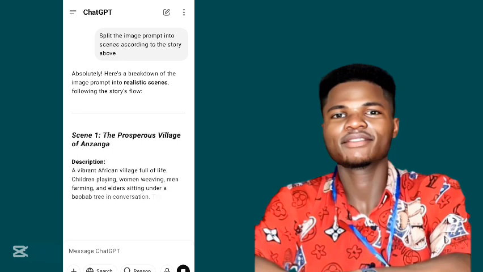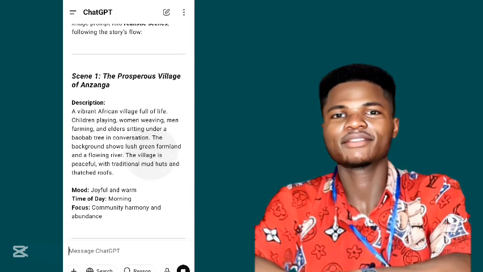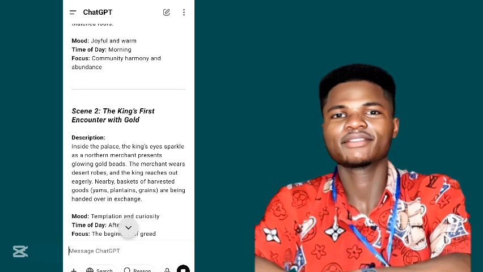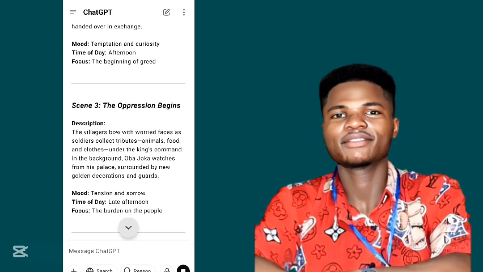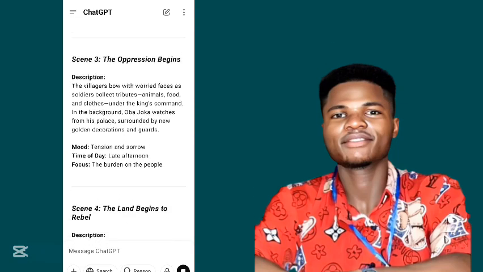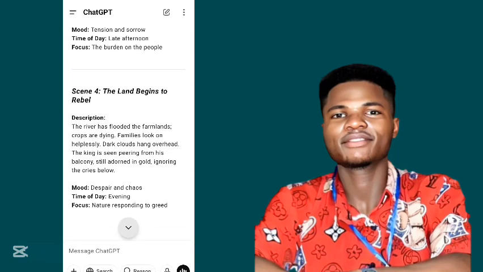Alright, so as we can see now, it's splitting it into scene by scene. Now this is scene 1, the prosperous village of Anzaga. This is the first image prompt. This is scene 2, the king's first encounter with gold. This is scene 3, the oppressions begin. Do you understand what I'm saying now? Are you seeing it? This is getting interesting.